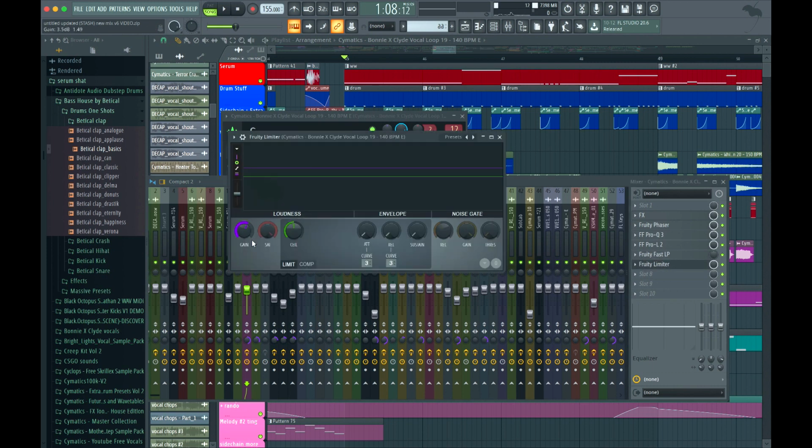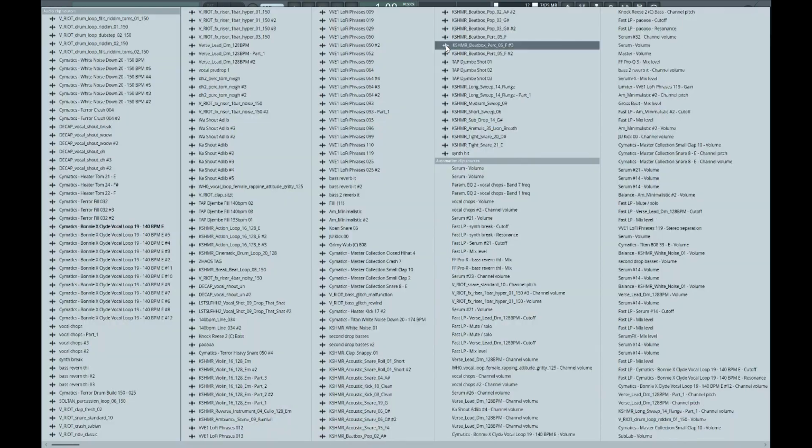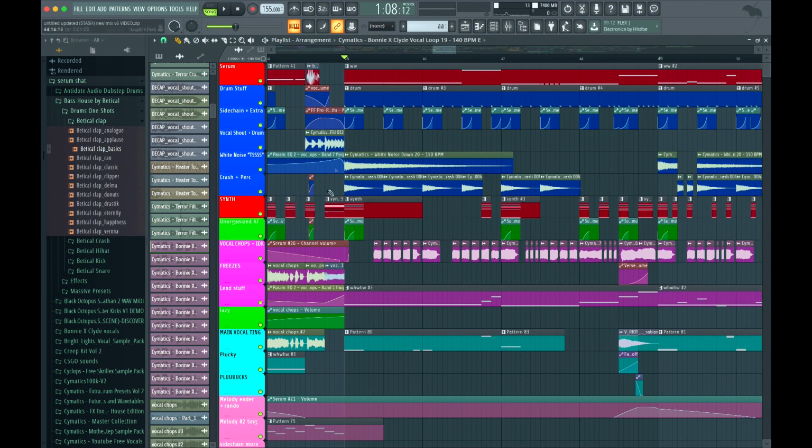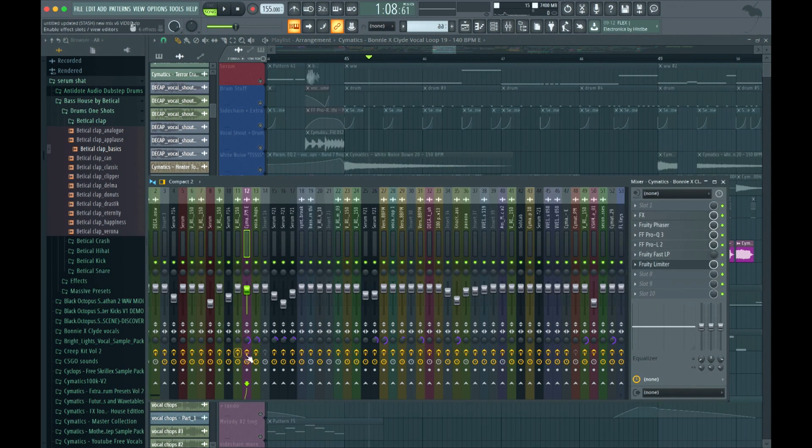And a limiter, hard limiter. All these knobs turned down, gain pushed up, make it louder. Oh no. Okay, so I'll turn off post. Sounds like this.